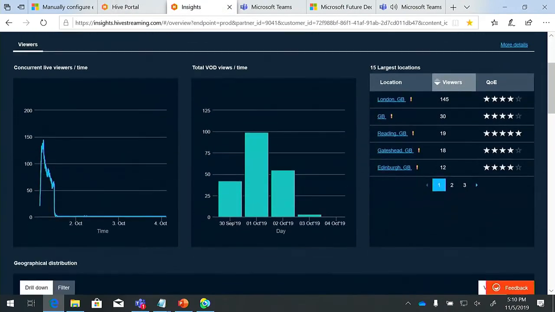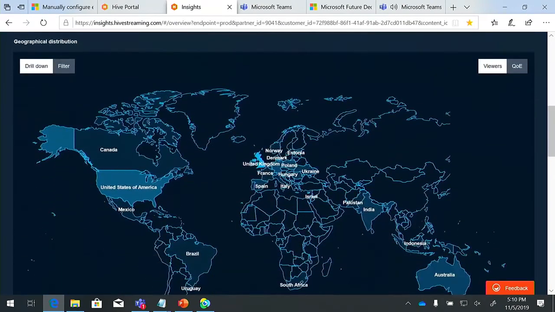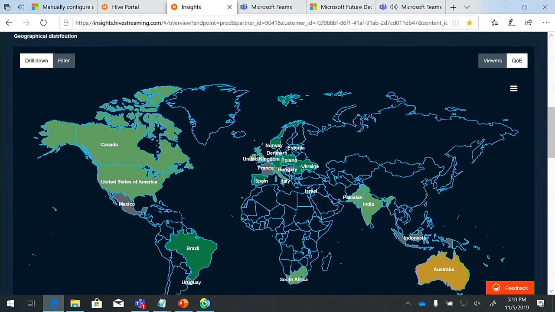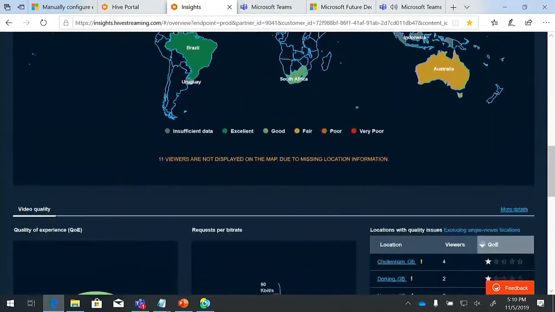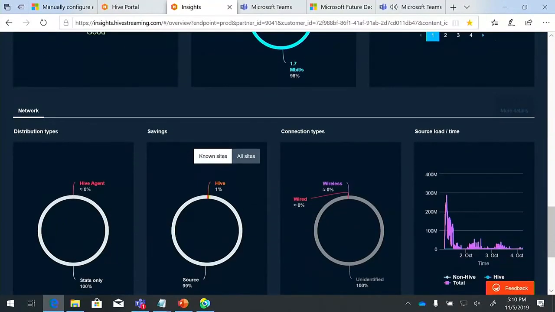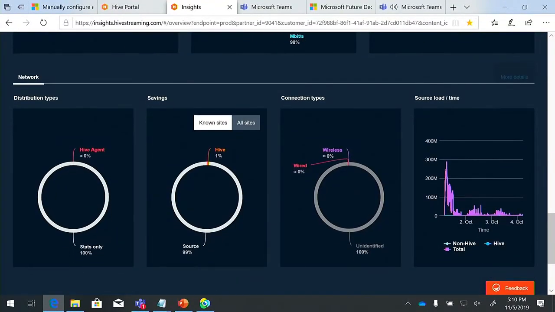You can kind of see it moving along. And then if I go into the insights, I can have a look at where my viewers were, what their quality of experience was. If I flip that over, there we are. And don't forget, the majority of these users were external, so the savings are going to be pretty modest. But it does go down into the savings, and it would tell you what it could have saved. So in this case, Hive would have saved 1%, probably just the people that watched from a Microsoft Office, because I think we've got that deployed there.